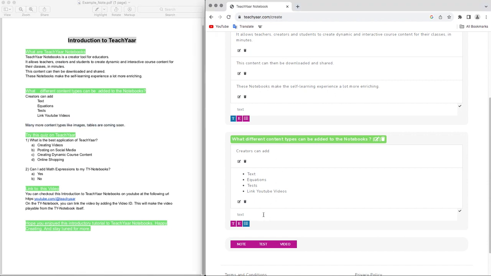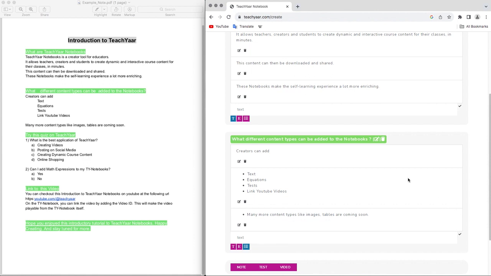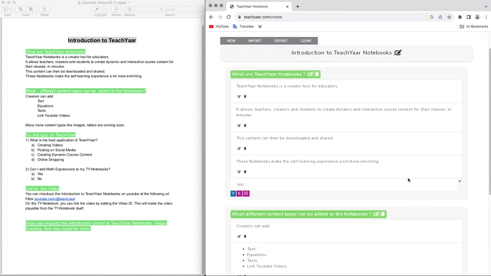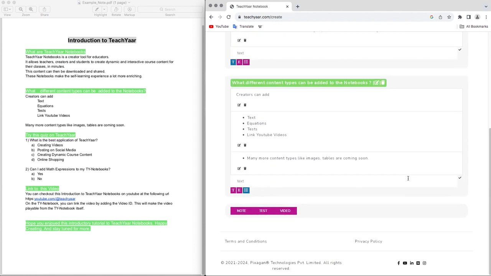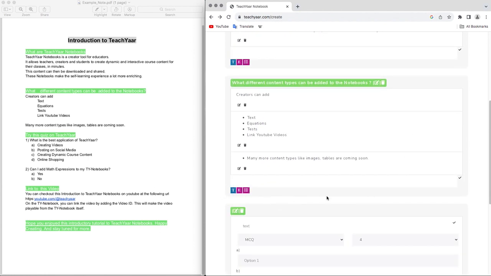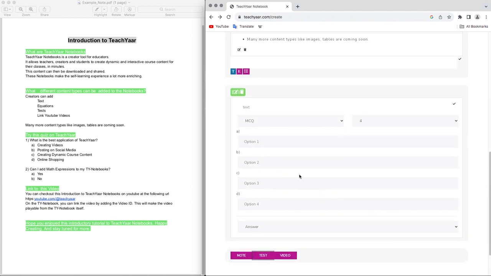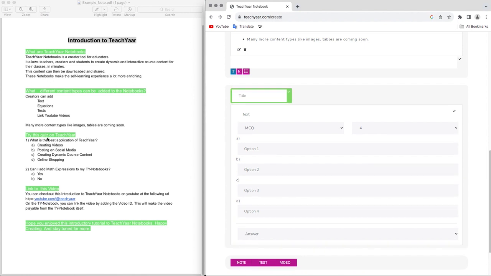and I'm going to add the last line. So in no time, in a minute or so, I've created 2 cards. Now I'm going to create a test. So hit test, and I'm going to hit the title here. I'm going to say try this quick quiz on TeachYaar.